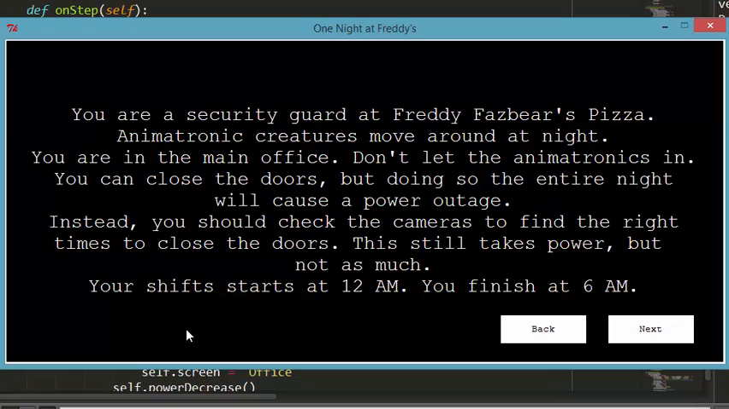They can close the doors to ensure that the monsters don't come into the office, which is how you would lose. They can also check the cameras. If they close the doors the whole time, they will run out of power. They can check the cameras and they will still lose power, but it won't be as much. So it's to their benefit to check the cameras and only close the doors when they see the monsters getting closer to their room. The shift starts at 12 and they have to make it 6 hours.